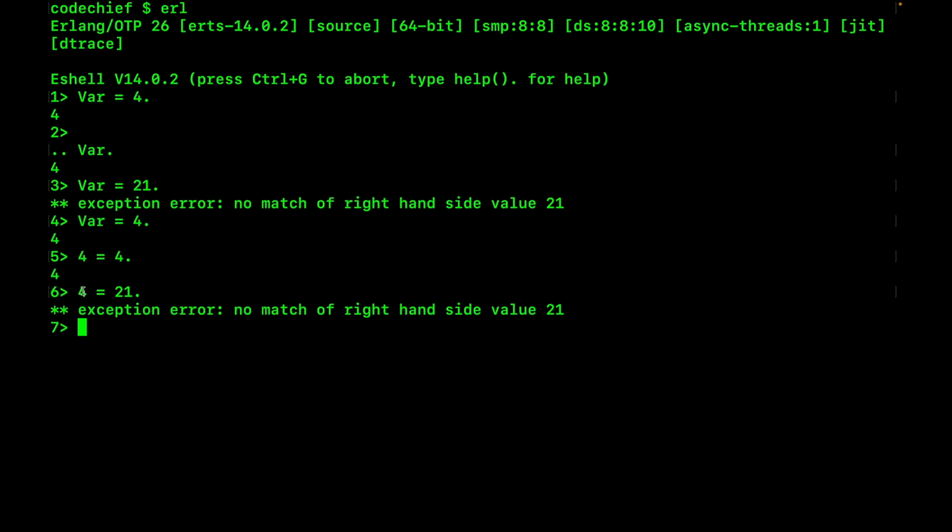So when we put values on the left and right side, we have to make sure that these values are the same. But if you put an unbound variable on the left side, we can put whatever value on the right side we want. This value on the right side will be bound to the variable on the left side. As you can see, now when we call this variable name, we will get the value which was bound to it.